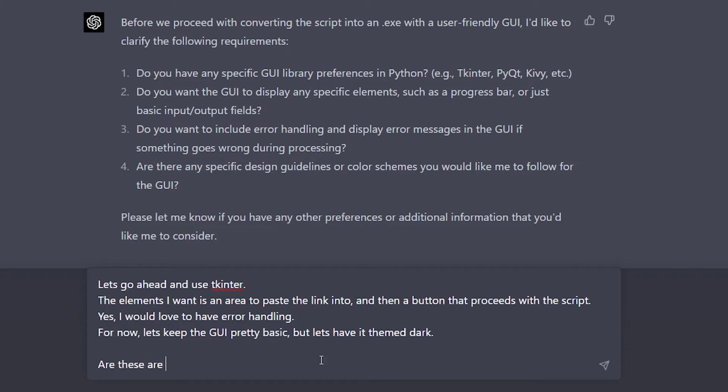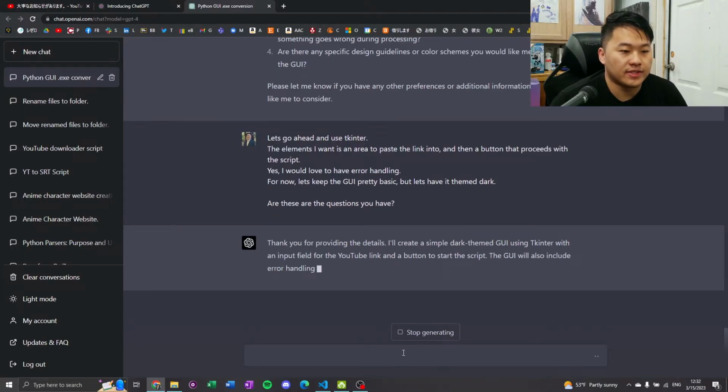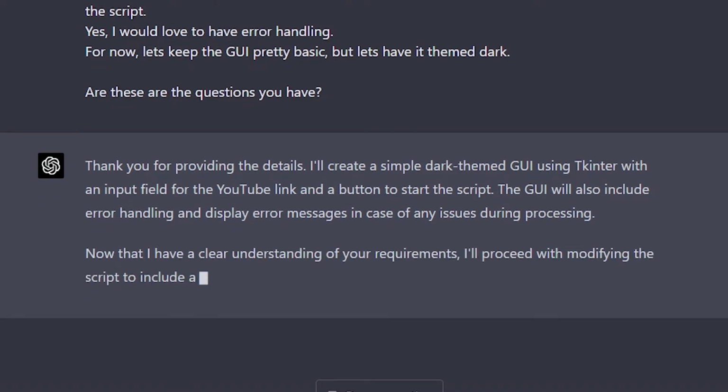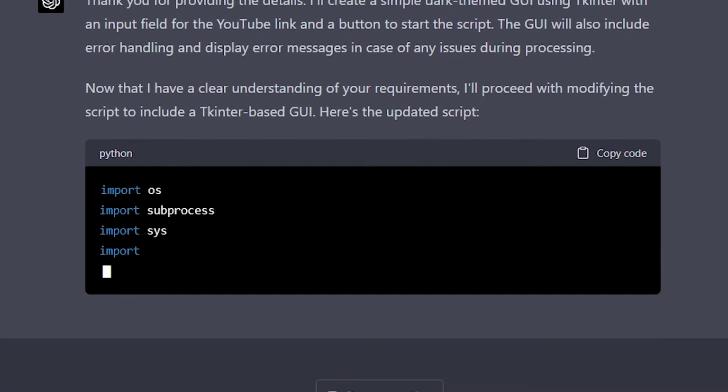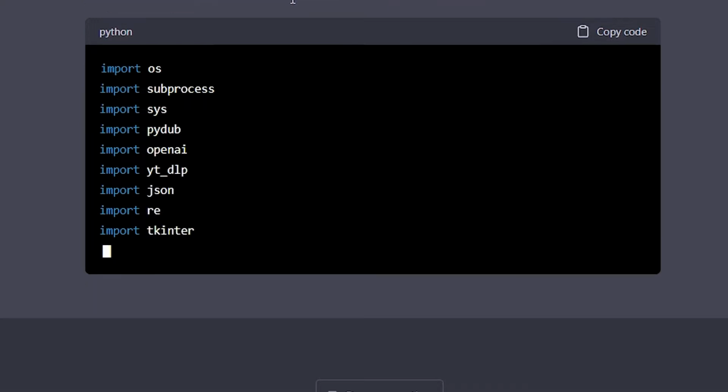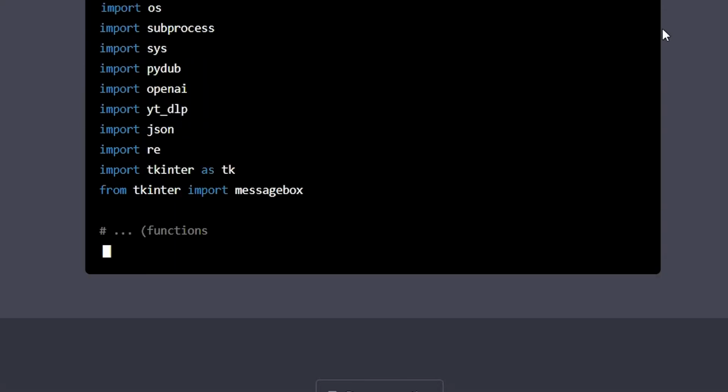Are these all the questions you have? Okay, perfect. Thank you for providing the details. I'll create a simple dark themed GUI using Tkinter with an input field for the YouTube link and a button to start the script. The GUI will also include error handling and display the message in case of any issues during processing. Now that I have a clear understanding of the requirements, I'll proceed and modify the script to include a Tkinter based GUI. Here's the updated script.